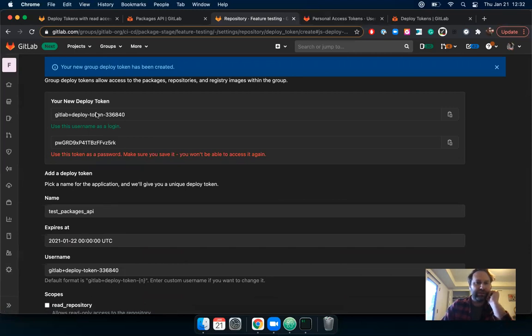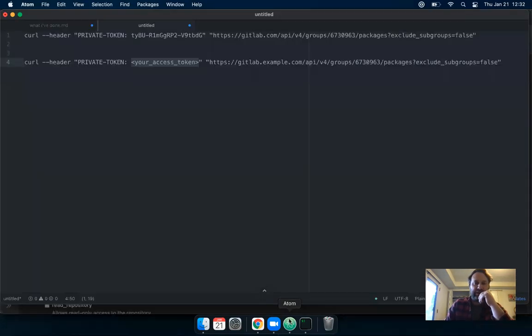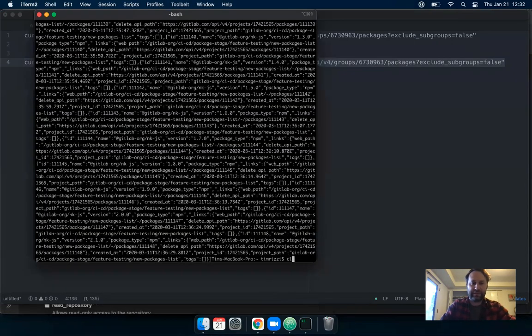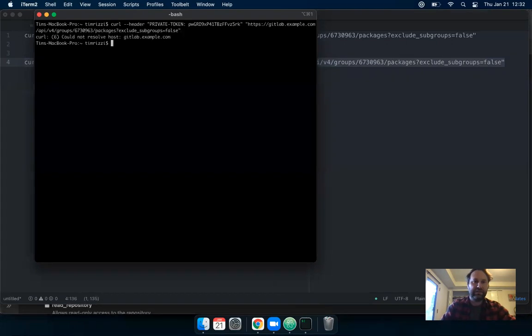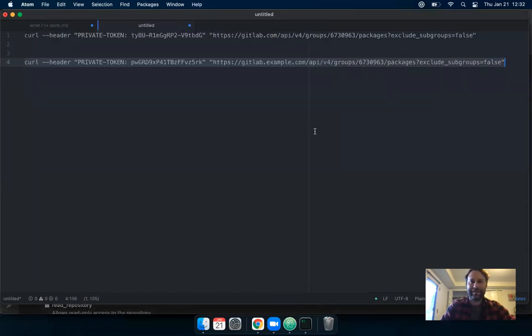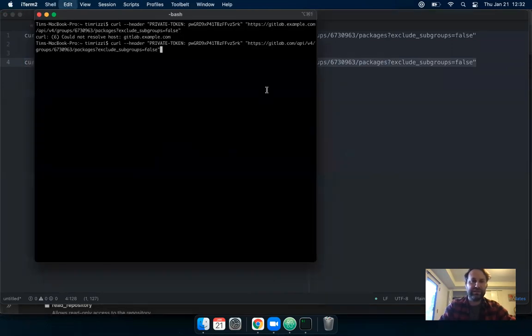And here's my new deploy token. Use this token as a password. Okay, so I'll just copy here. And let's fill this in. Okay, so if I submit this curl request, I should see results. And oh, I have a GitLab.example in here. Let's try again. Unauthorized.